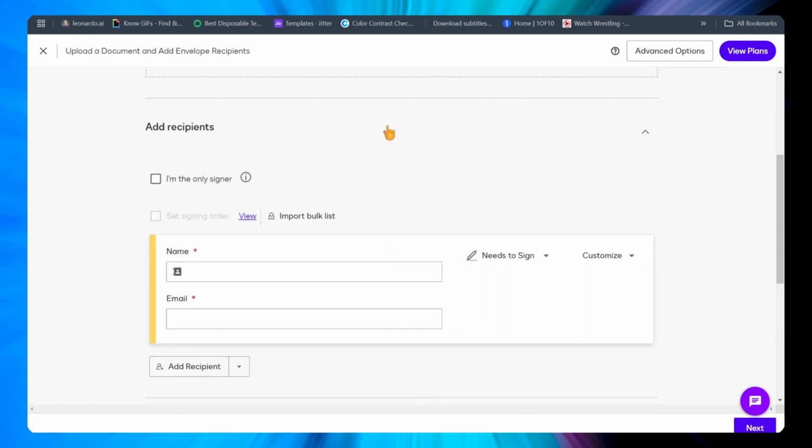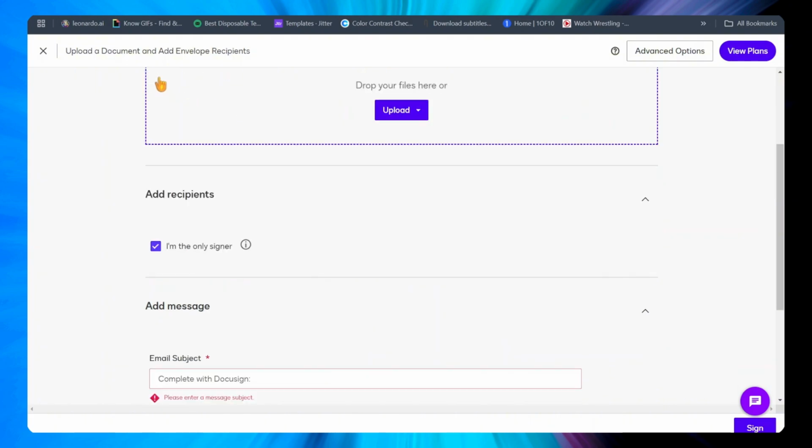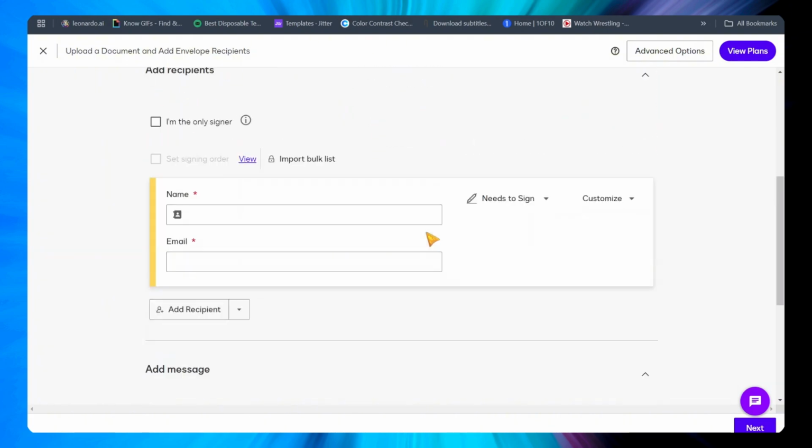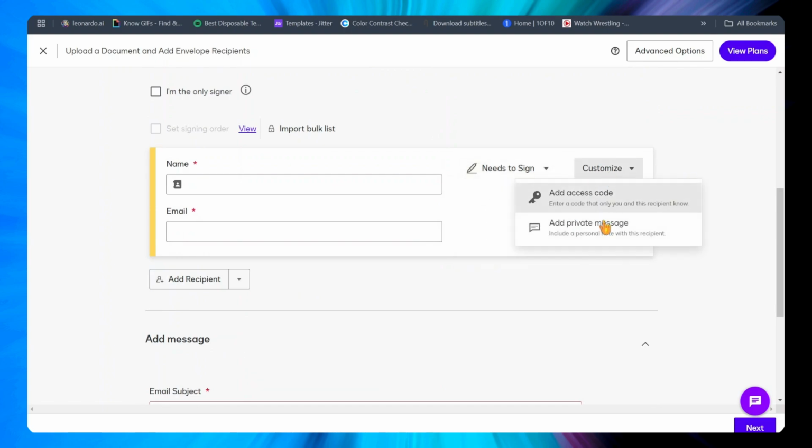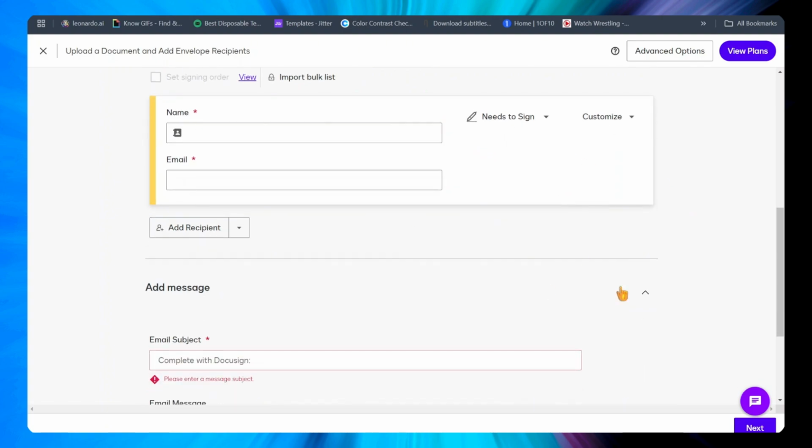Now, it's time to add the people who will be signing. Enter their names and email addresses and assign them roles, like signer or carbon copy recipient. If needed, you can set the signing order to ensure everything happens in the right sequence.